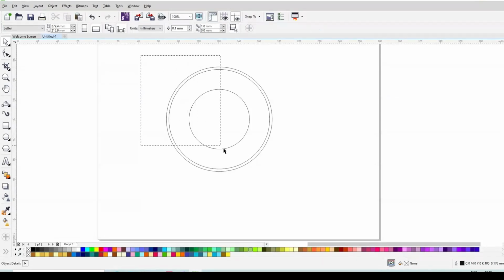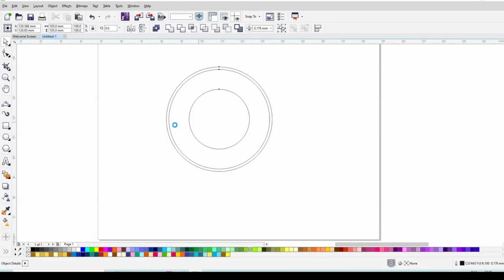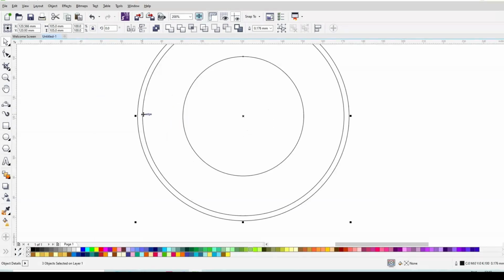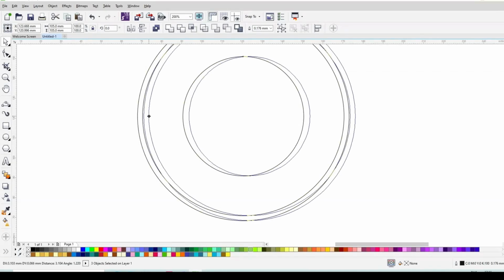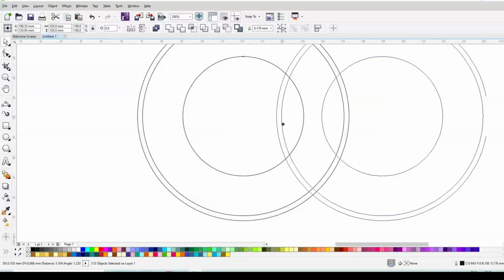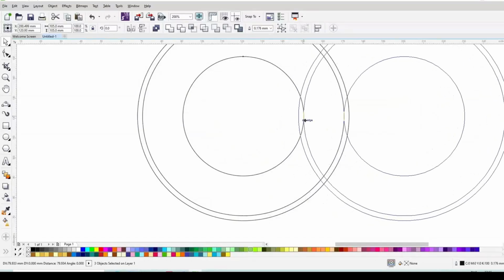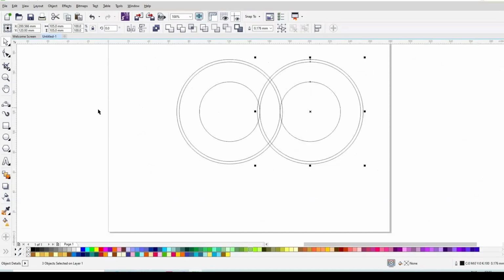Now I'll select all the circles. Select this quadrant. Hold Control to maintain an alignment and drag and drop it here. Press right click to create a copy.